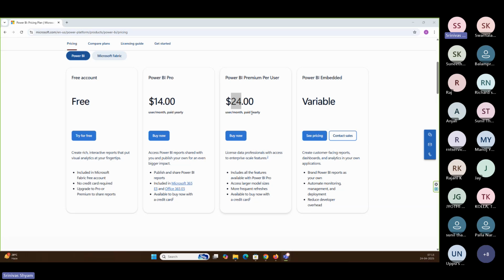And if you are in the same organization as mine, and I publish the report into a premium workspace, you can also view that report. You do not need a premium per user license. You just need a Pro license. That is sufficient. So Pro license is $14, premium per user is $24, premium workspace is $3,000 per month.